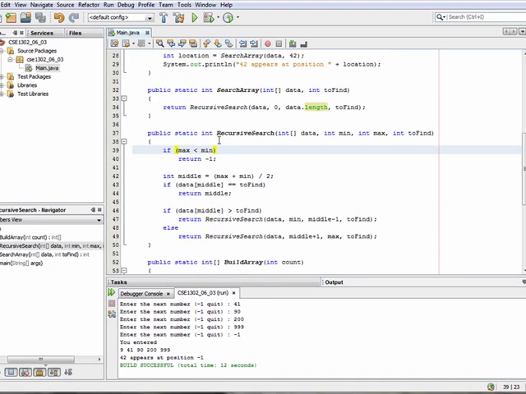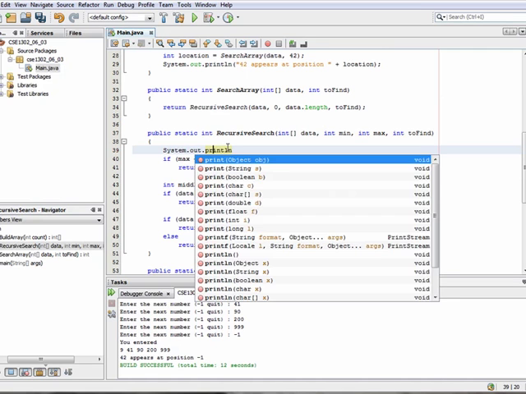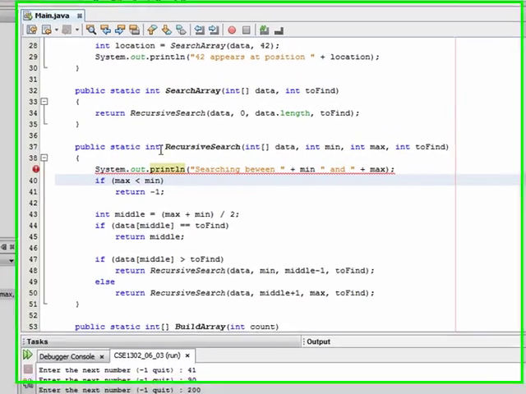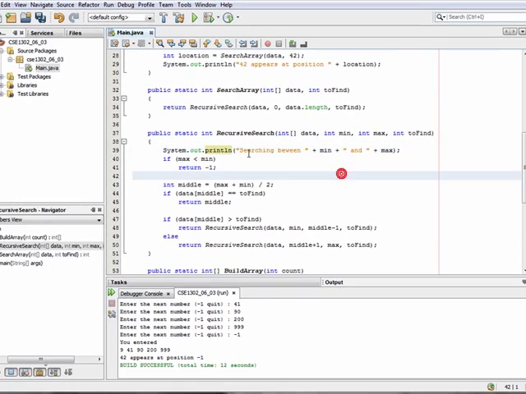If you'd like, in recursive search, you can put some output here. At the beginning, perhaps, you could say system.out.println, searching between min and max, and you'll see the search going on then. I need a plus there.